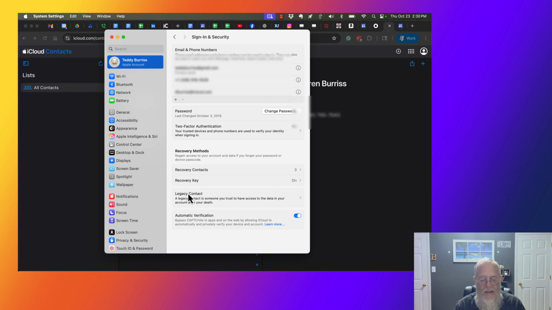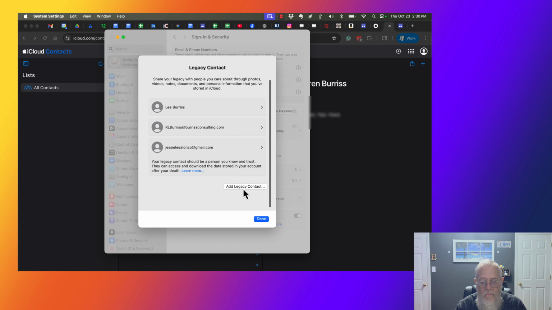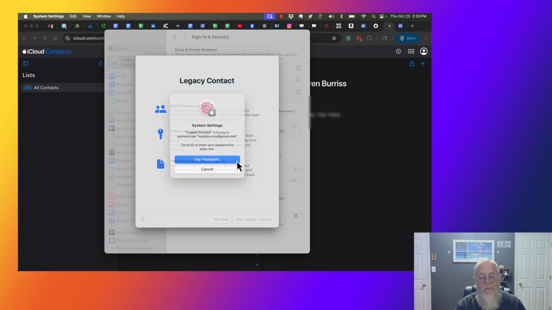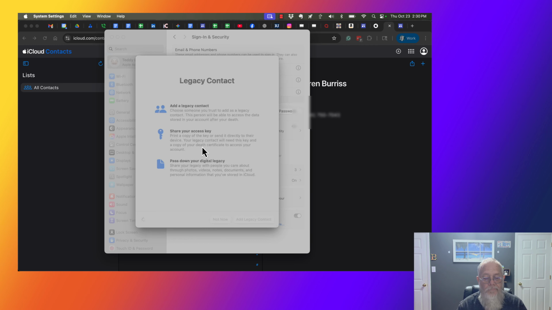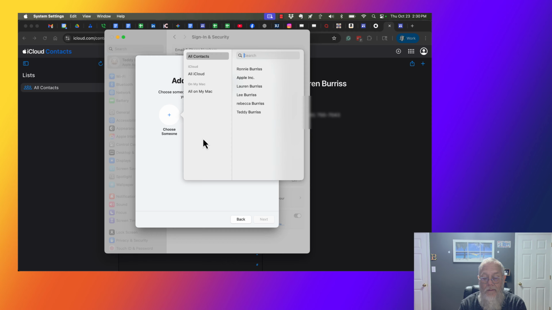Now in order to add a legacy contact, click on legacy contact. Now you can see I have 3 people here. I do not believe this person needs to have an iMessage or an Apple device. So I can go right here, add another person. When I go to add another person, again, I have to verify who I am. It's going to look in my contacts, only in my iCloud contacts, and I can choose one of these names and add one of these people as a legacy contact.